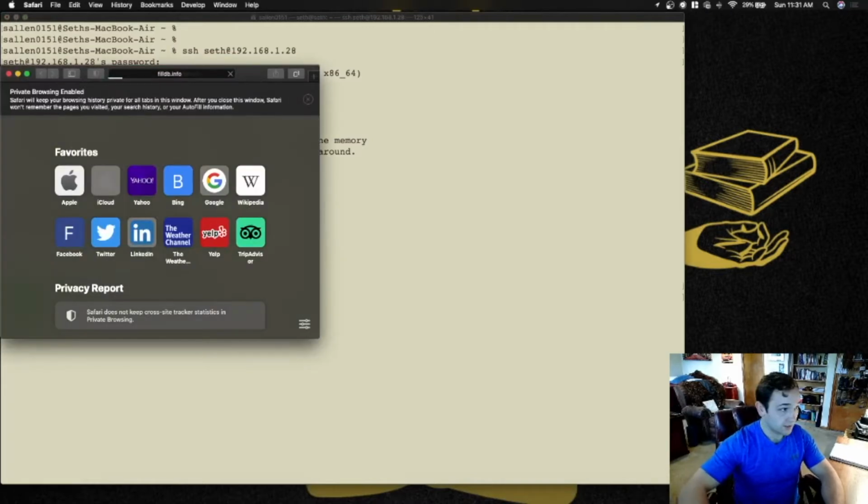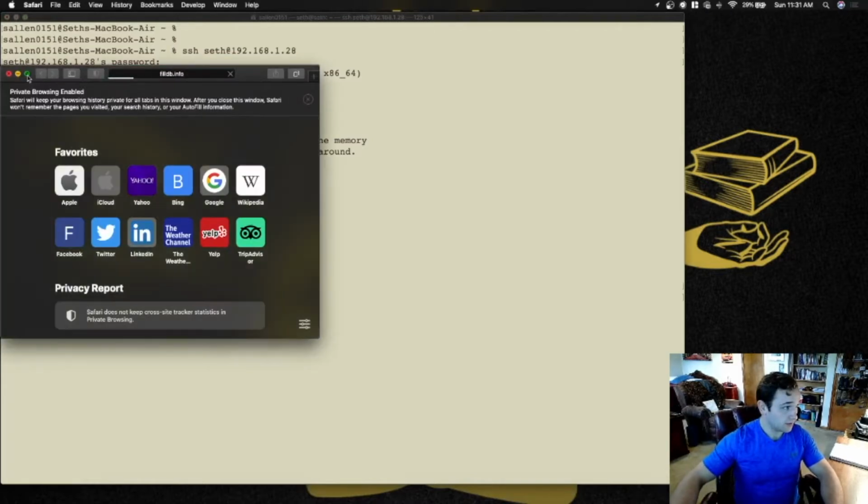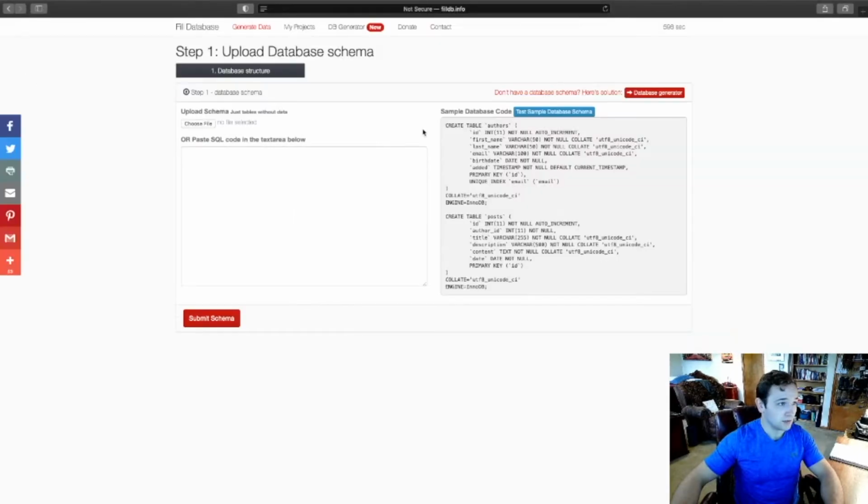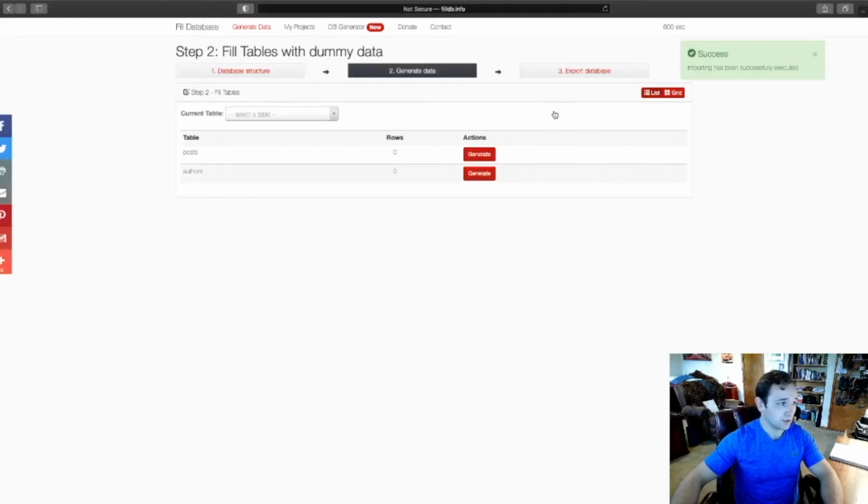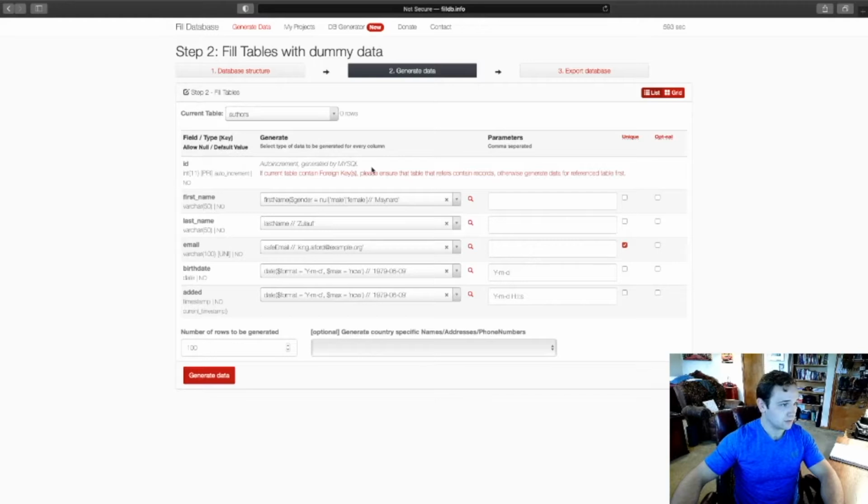and paste that in. And the very first thing it's going to do is give you sample database code for a table named authors with an ID column, a first name, last name, email, birth date, and what time they were added column. Just hit test sample database schema and then generate the authors table. Now you can see you have first name, last name, email, birth date, and an added timestamp.